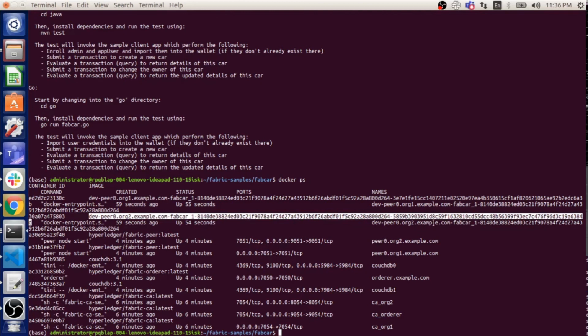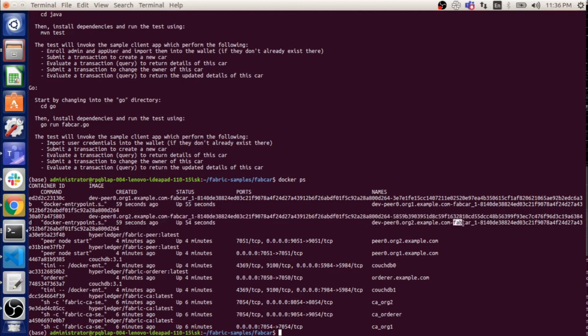You can see the name of the chain code, which is fabcar_1. Fabcar is the name of the chain code, and _1 is the version of the chain code. Basically, whenever you make some changes in the chain code, you can upgrade the chain code also.